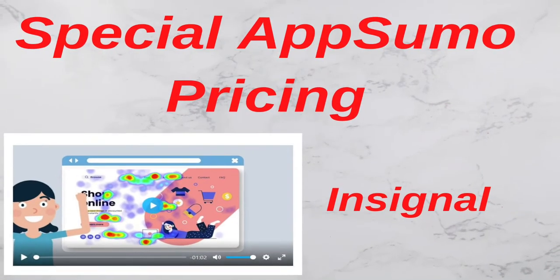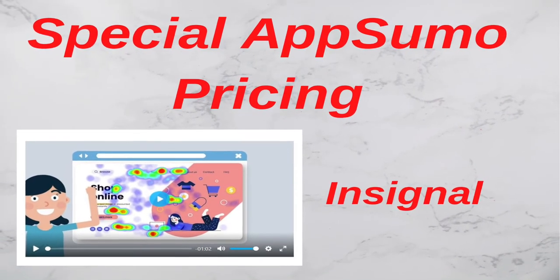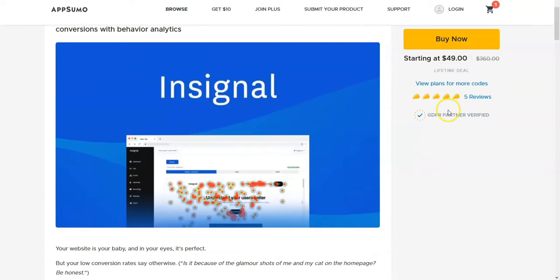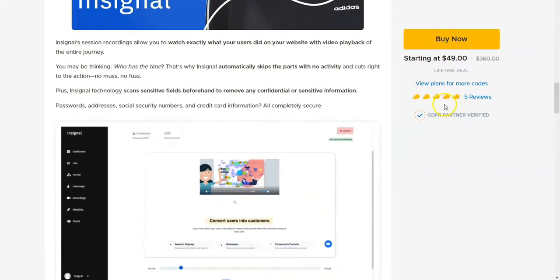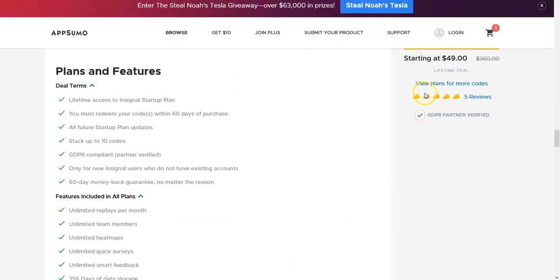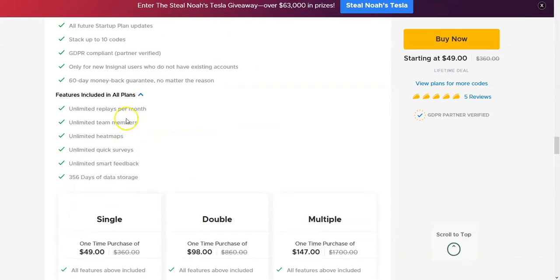So then let's slide over to Insignal Boost, which is going to be a special package right now from AppSumo for $49 for a lifetime. Let's scroll down and see what you're going to get on the pricing codes that they usually offer. Here's the plans, terms, lifetime access, must redeem code within 60 days, unlimited replays per month, unlimited team members, unlimited heat maps, unlimited quick surveys, unlimited smart feedback, 365 days of storage.